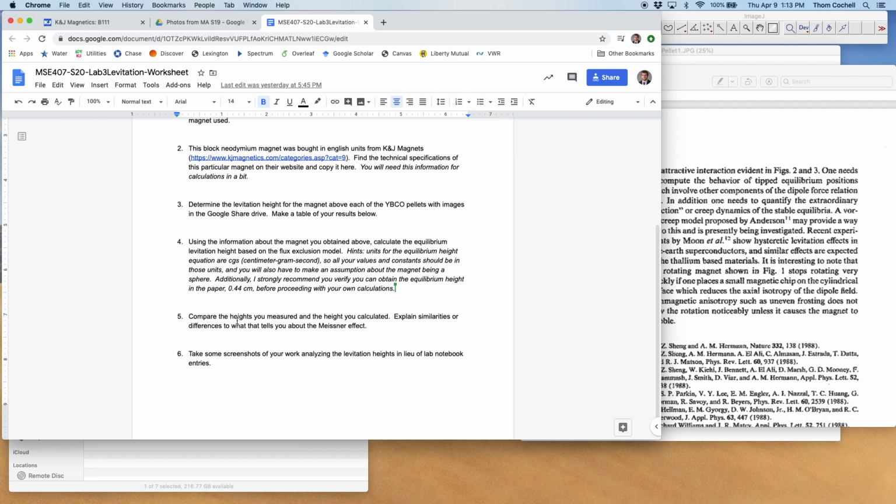The last part, beyond showing your work, is to compare the heights. You calculate a height based on this flux exclusion model. You also have the heights that actually represent the magnet over the YBCO pellets. So the idea is, how close are they together? Are they the same? Is the height that you measured the same as the one you calculated? If so, great, that means it completely matched theory. Is it less? Is it more? And tell me what that means.